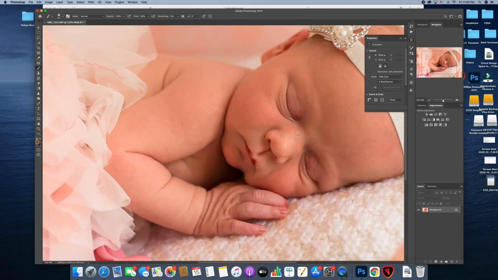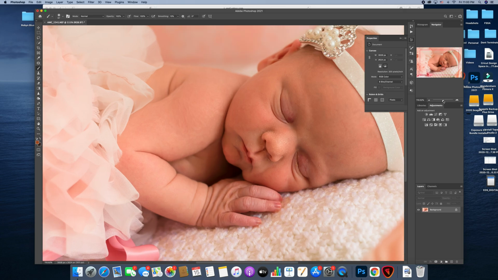Now, obviously, there's a lot of other skin retouching work and things that need to be done. Can we paint on and actually add the same skin color to these areas as what's there? Yes, we can. And I'm going to show you guys how to do that using frequency separation.